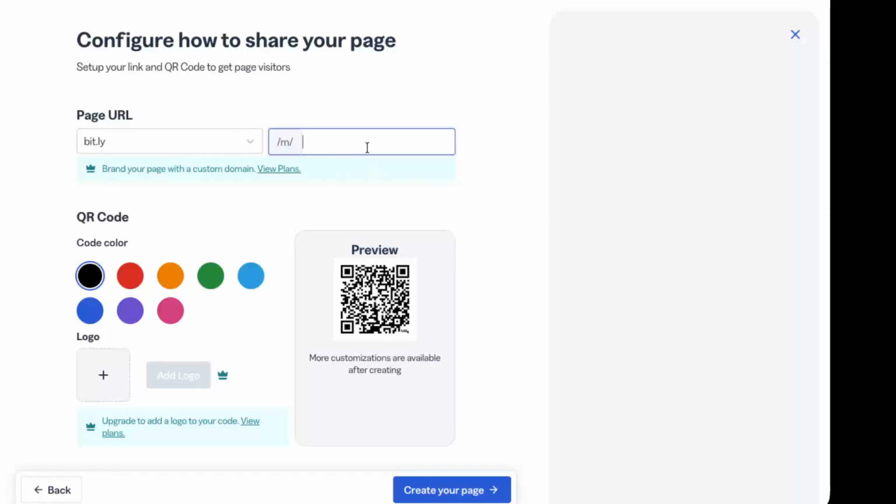Next, you'll see a field where you can type in the URL you want to use. This is the link that will become your main link in bio, the one you'll share on social platforms. Type in the slug or URL you prefer, keeping it short, memorable, and on brand if possible.